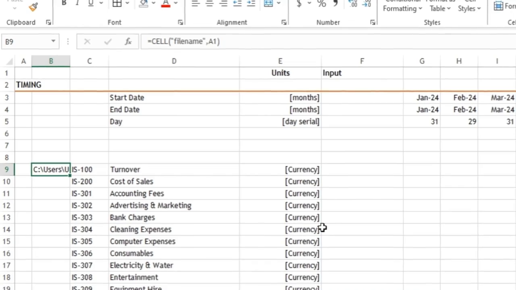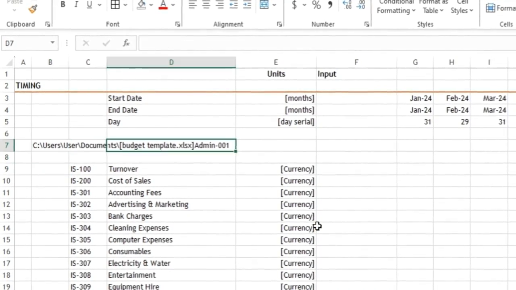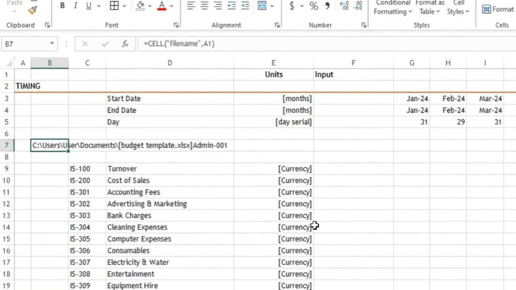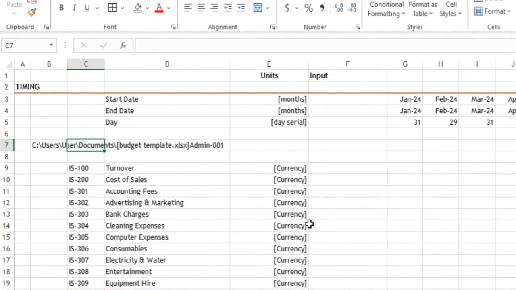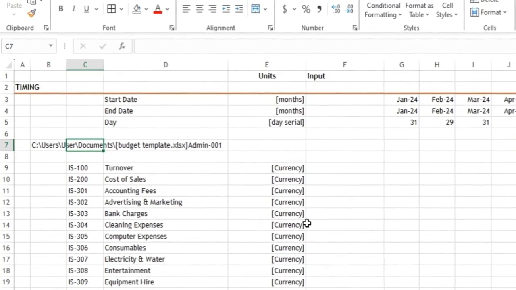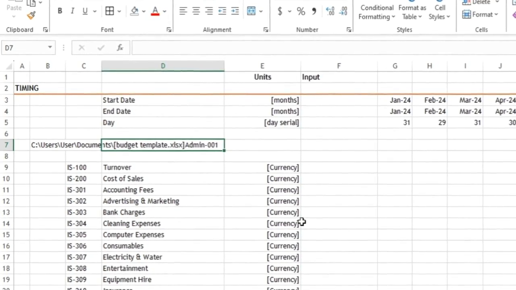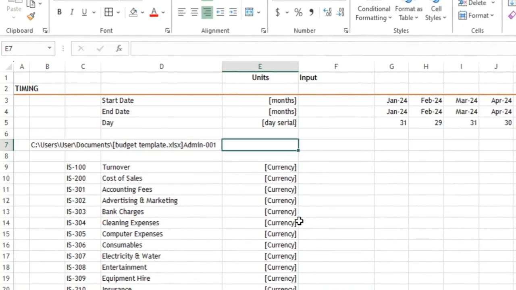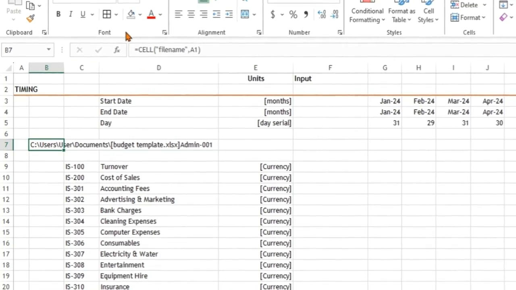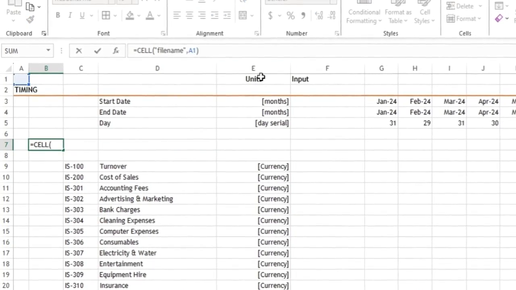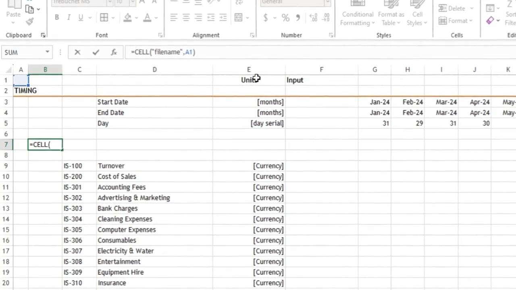Let me take it down here so that you see what it actually does. It gives us the source of the document, like where it is saved, and the name of the file. But what I really want is what is at the end of it, and that is the sheet's name. So I'm going to use a function to pull out that sheet's name.